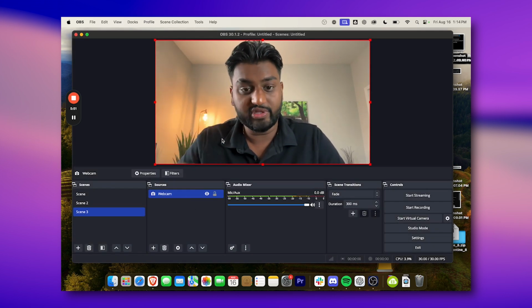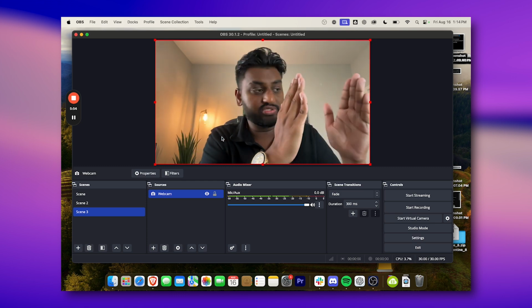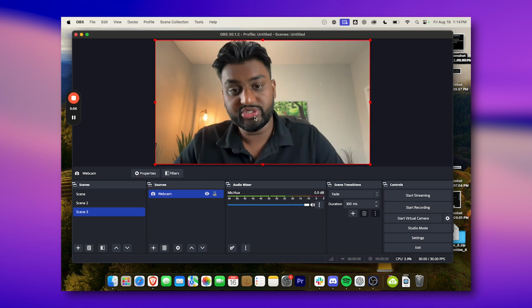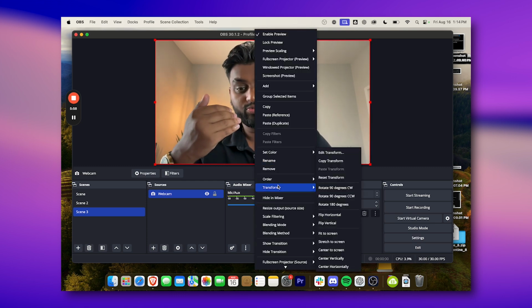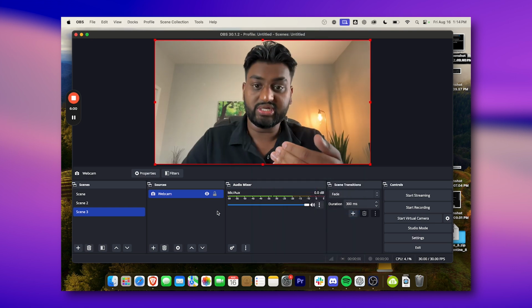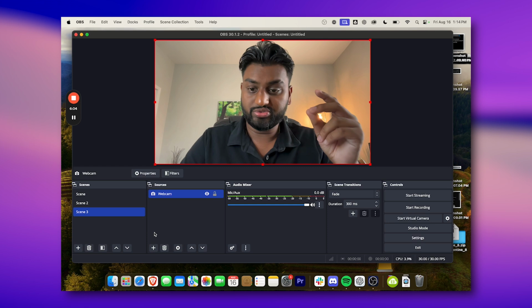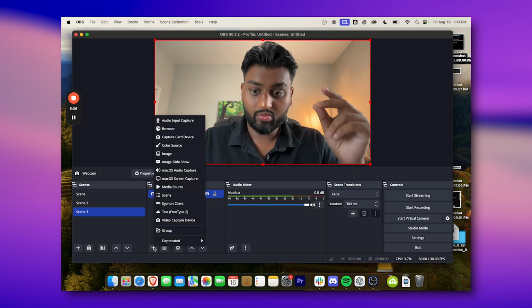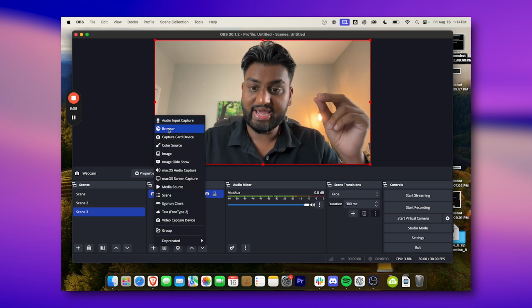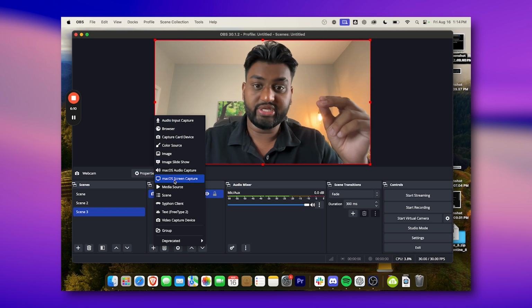Again, you're going to be flipped. You're going to be moving to your left, and on screen it's going to be showing the right. So what you want to do is flip horizontally once again, and you might have to fit it to screen again. Okay, once you do that, what we're going to do is add the screen capture.